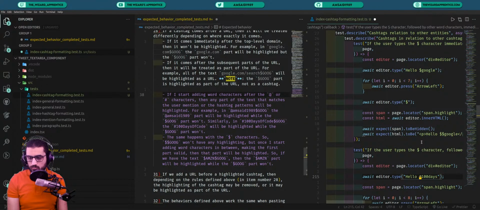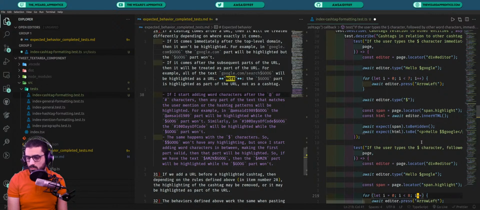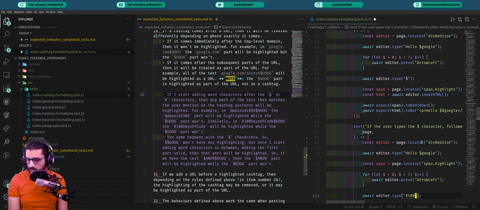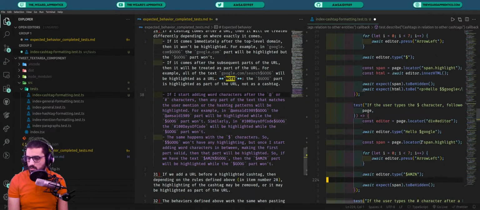So if we do this, then we go back 7 characters, right? 1 2 3 4 5 6 7, yeah, that's correct. And then we type something like this. Then we expect that the formatting, the span that was wrapping this part, will no longer exist.